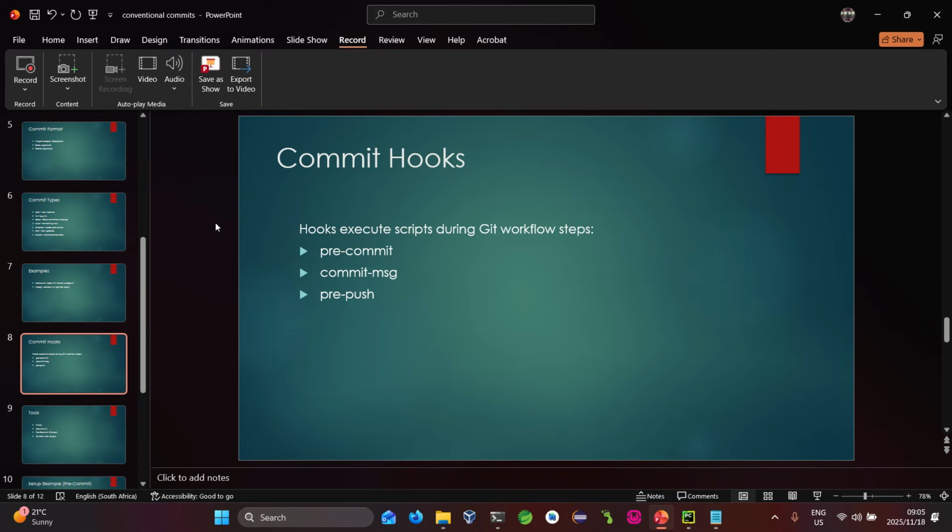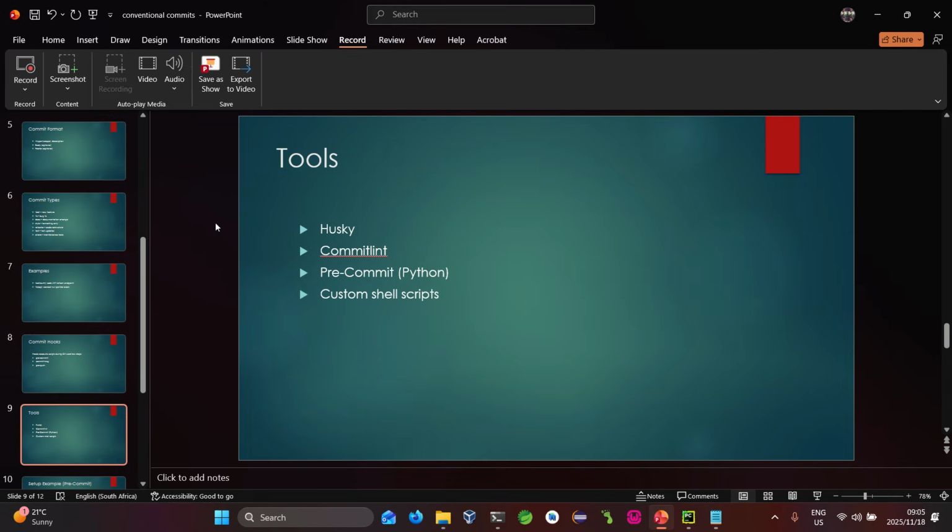Okay, so let's look at the tools that we can use to integrate these commit hooks in our Git workflows. We have Husky, we have Commitlint, we have pre-commit for Python, and we have a custom script, of which in this case we'll be looking at pre-commit for a Python project.